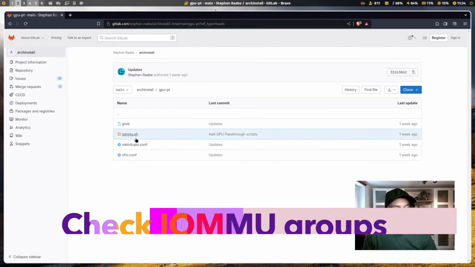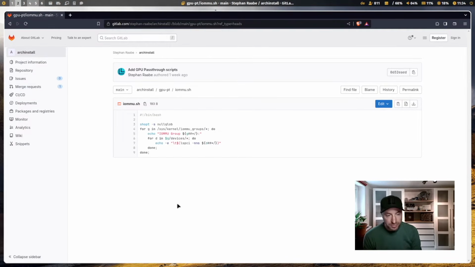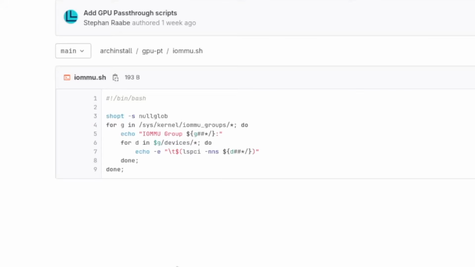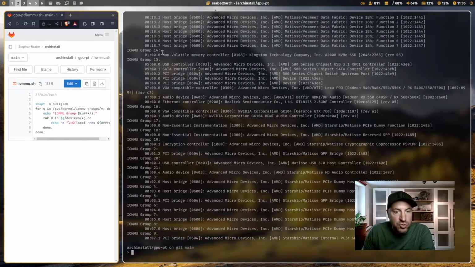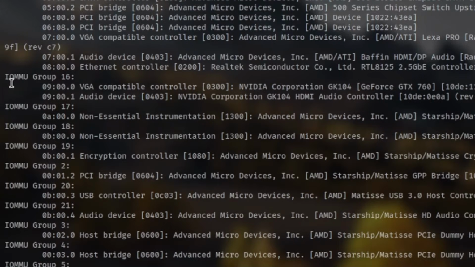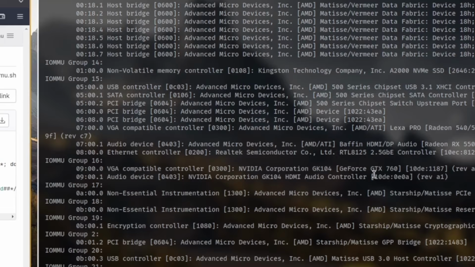You need to make sure that your GPU is in its own IOMMU group, and this is the script to test it. You can download the script from my GitLab. Let's run the script on my machine with ./IOMMU.sh. And when you scroll down, you see that my second GPU is in its own IOMMU group. It's group 16. And these are the two devices that you have to pass through to your virtual machine. Please note these IDs.